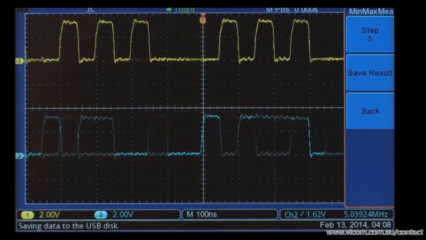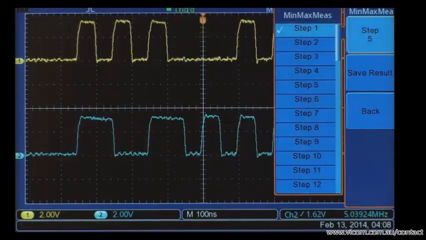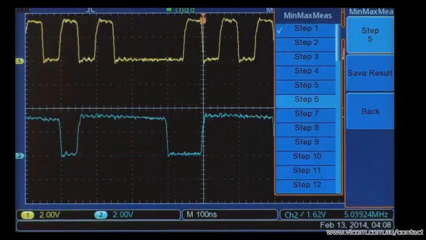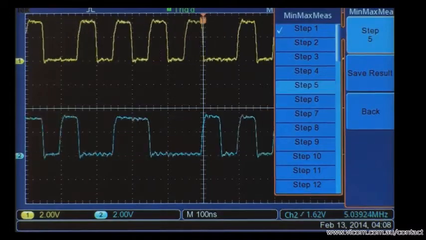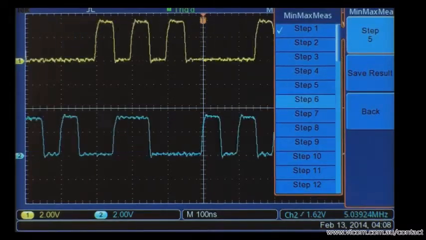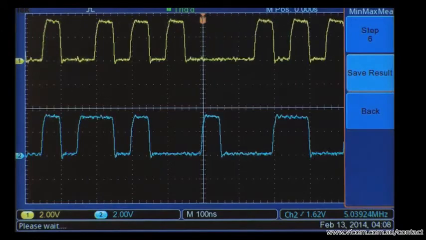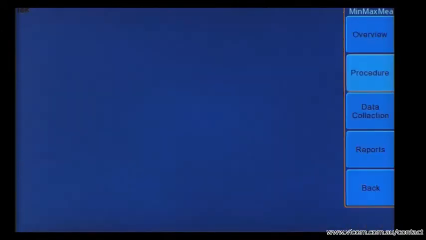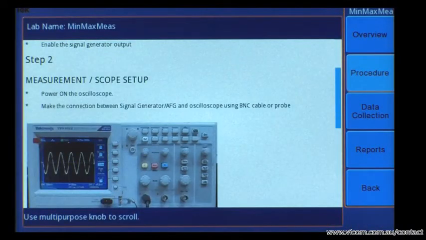When viewing the scope, the Step option is used to associate the current measurement screen to a specific step in the procedure, and the Save Result option saves the current screen image to a USB drive along with the assigned step information. Once the lab is finished, you can prepare a complete lab report using the Report option.